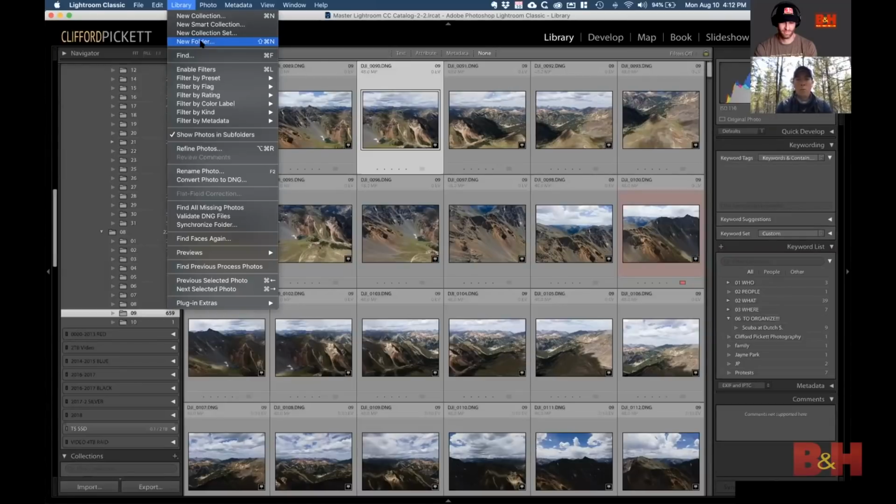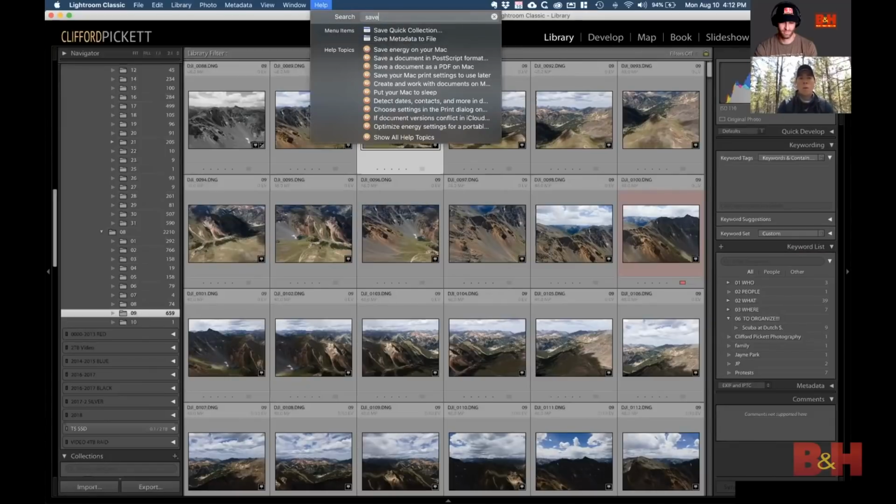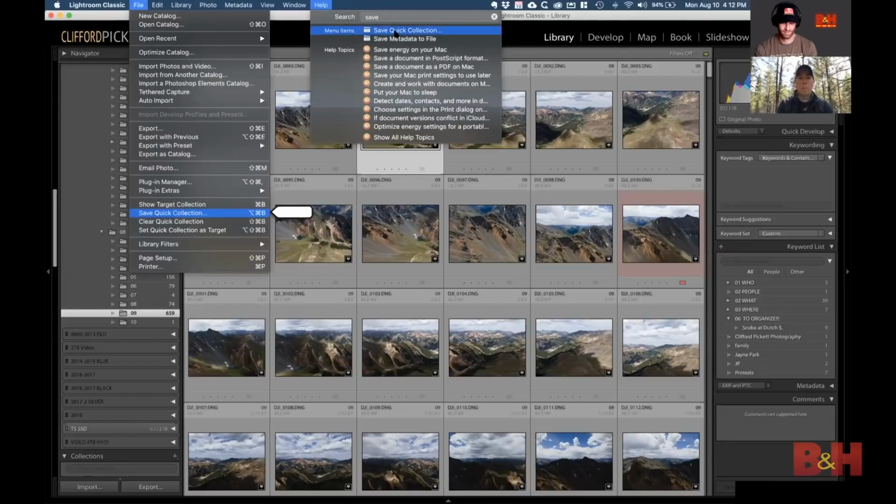Everywhere you're going to use Lightroom, it's going to show you the shortcut for the very thing you want to do. If you can't remember, you can go over to Help here and just type in what you're looking for. This falls under speed because it's saving you a lot of time rather than looking for something. If you hover over it, it's going to tell you that it's possible and where that is.